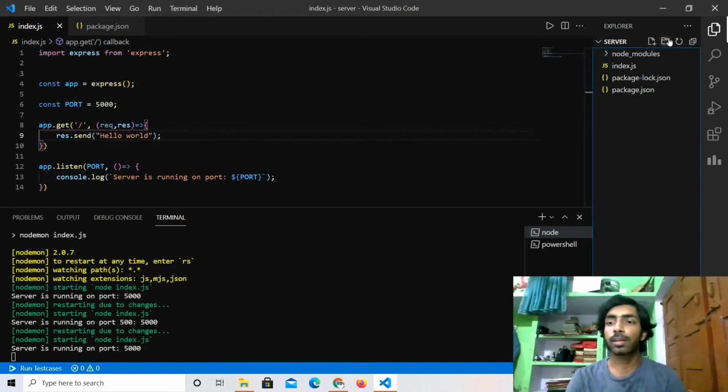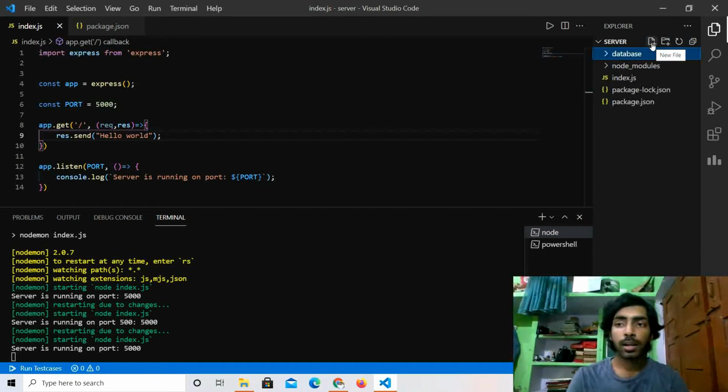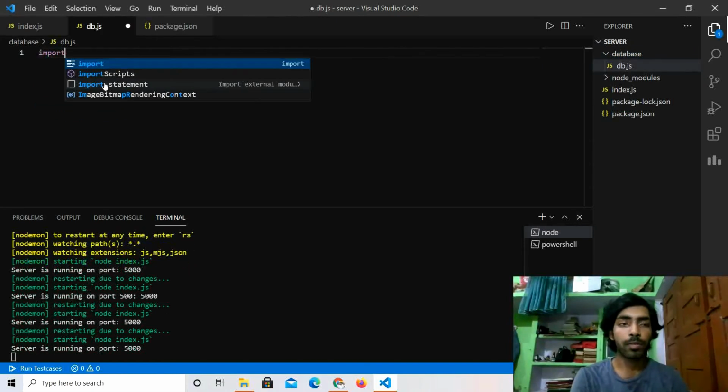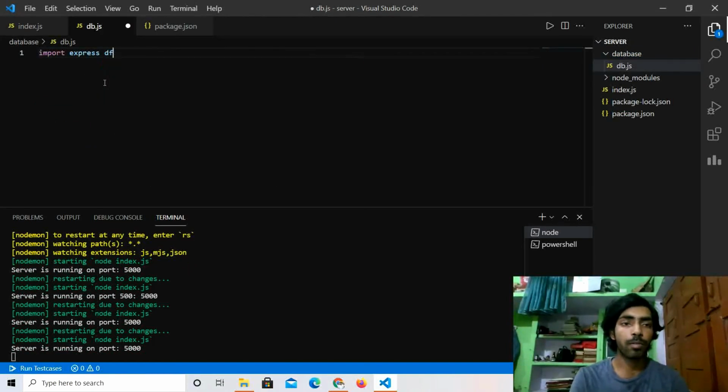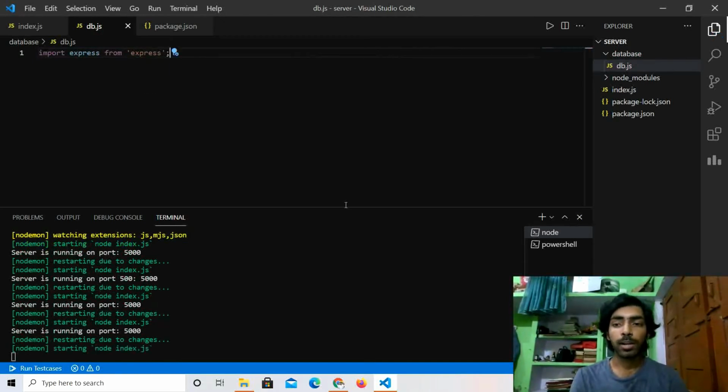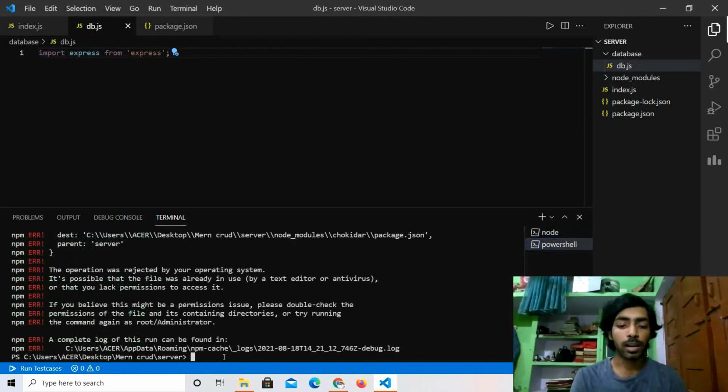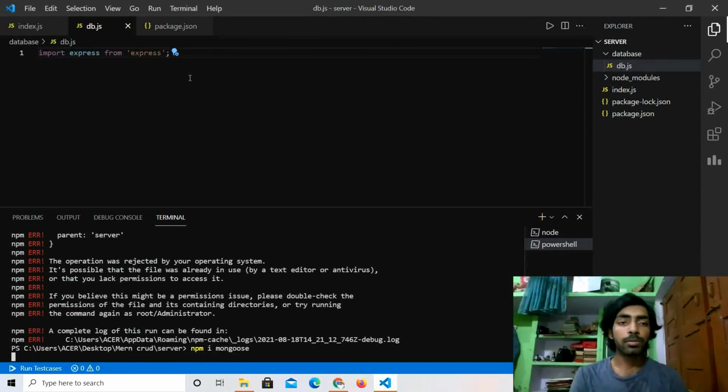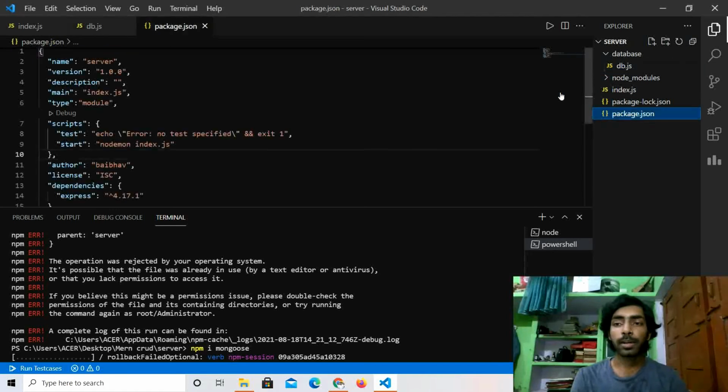Okay, as my cluster is being created, let's make one file for the connection in my server folder. I'll create one folder, let's suppose database, and I'll create a file named db.js, and here I'll first import express from express. I'll also need one more package named mongoose to connect my MongoDB. So I'll go to a new terminal and simply install mongoose by npm i mongoose. As soon as it installs, it will get displayed in my package.json.